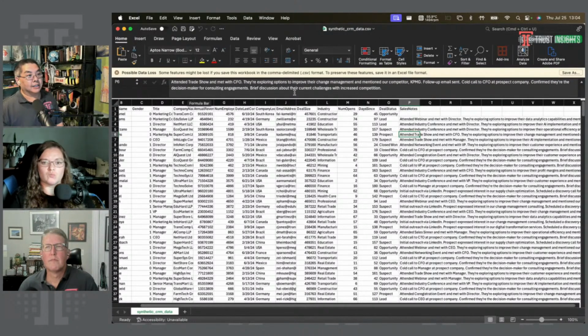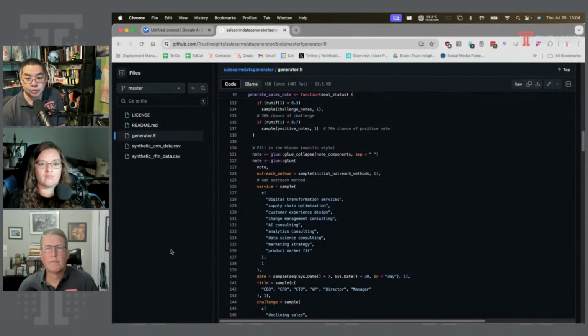Now, this file is a sample of 500. I actually made it 5,000, but then realized that was just overkill. But if you would like to grab this software, you can. It is free and open source.